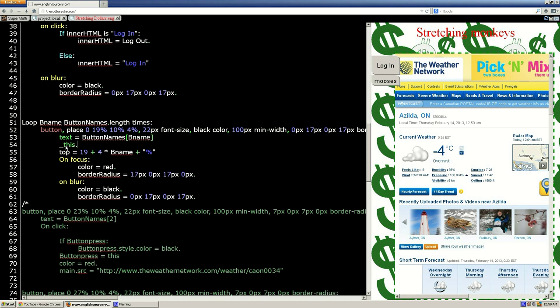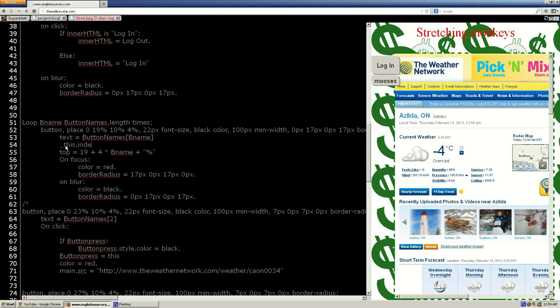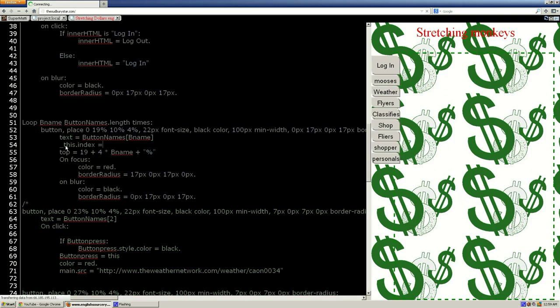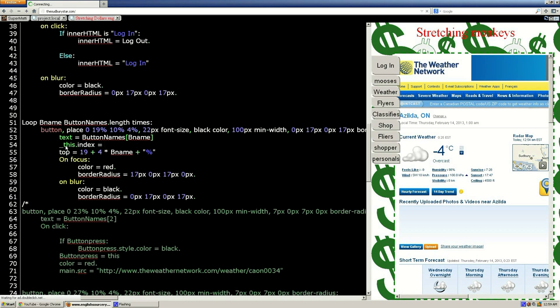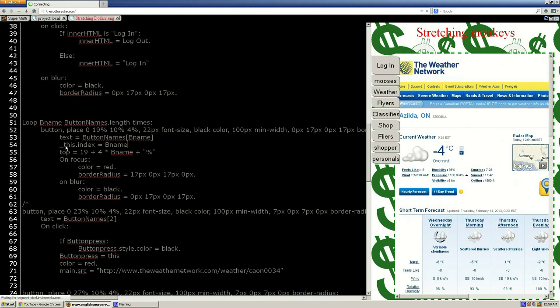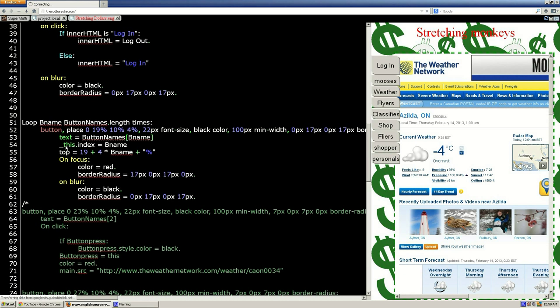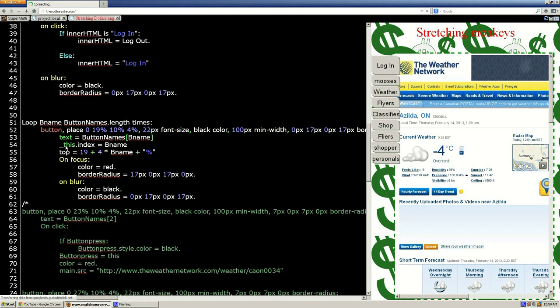It may be a little confusing to have it like that, so you can just say index, because really it's the index of the array. And then go equals B name. So now when we make it on click, we can just say index, and that'll be 0 for the first one and 1 for the other one. Yeah, because it's kind of like freezing.